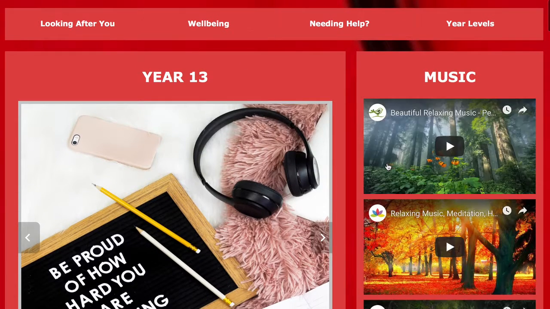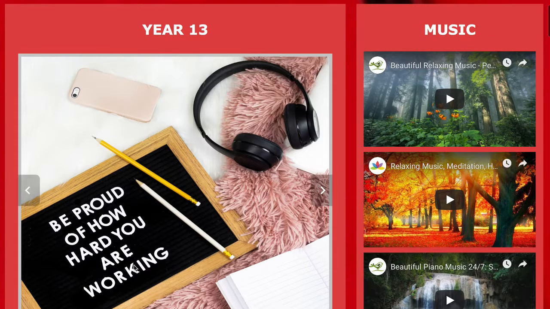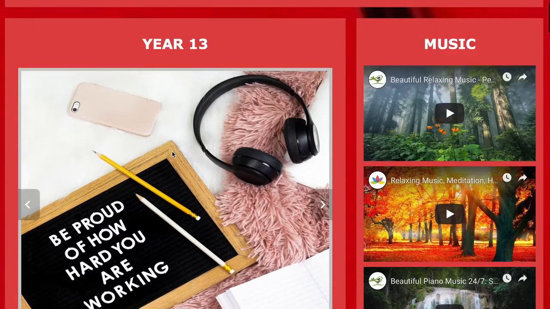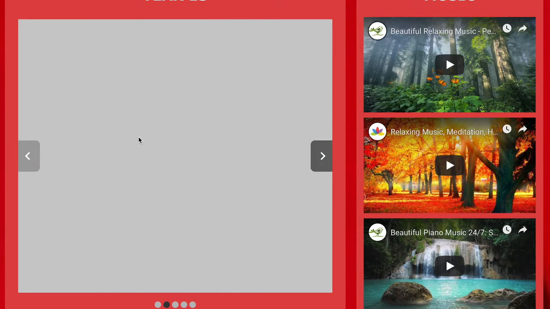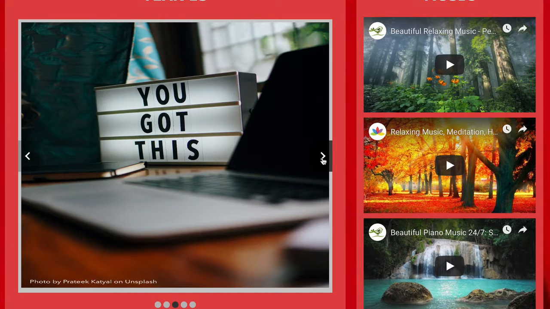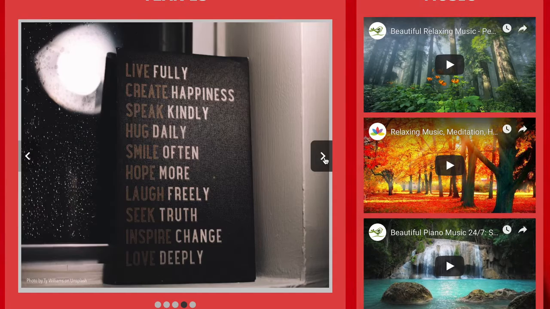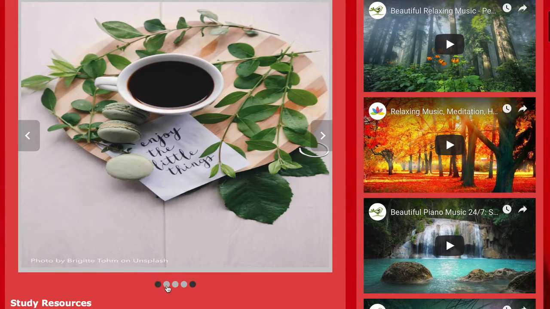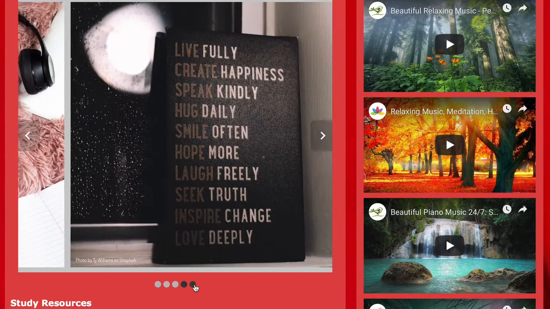The Year 13 page also has different content. I have also included the slideshow that I included in my main page on the Year 13 page with a few inspirational quotes, as they wanted a few inspirational quotes. As you can see, it works perfectly on this page.